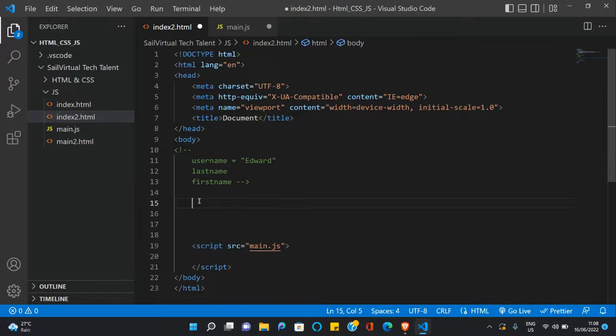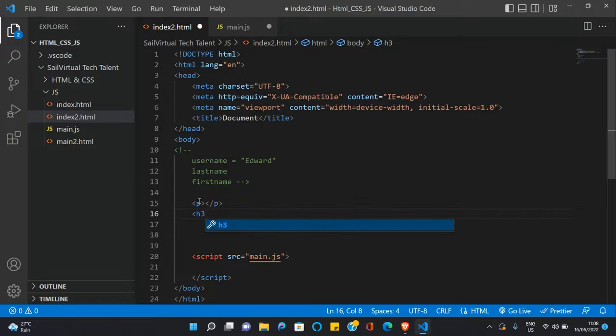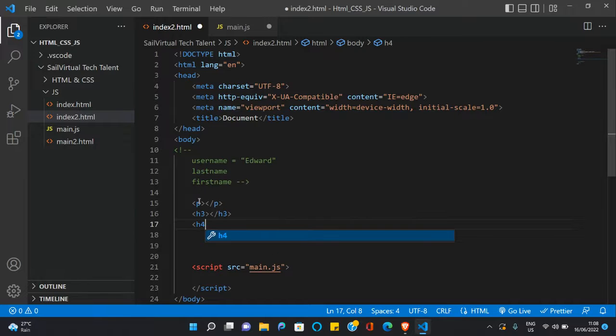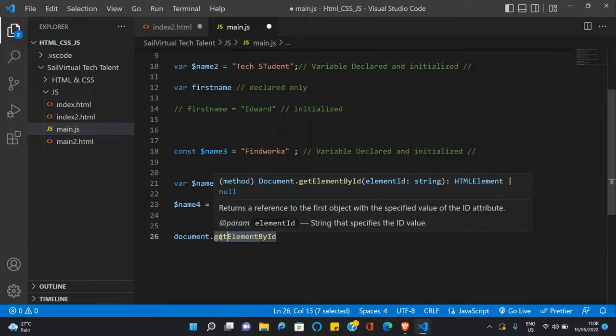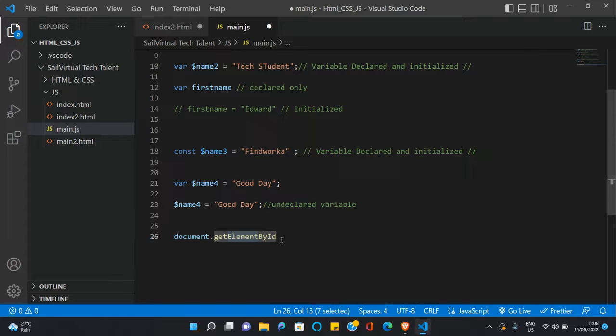Now, many of us are conversant with the p tag, but now I'll be making use of heading tags too. So let's make use of the heading 3, probably a heading 4. Now, before I move on, going back to the JS file, this particular method can only affect HTML tags with an element ID. So you can see the method name here is document.getElementById.